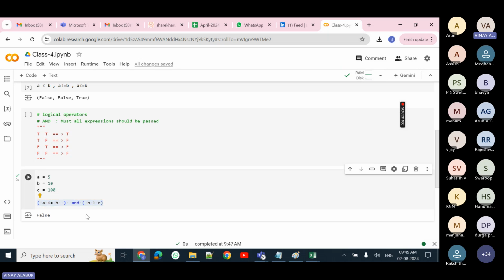What happened in this case? This is true. A is less than or equal to B. Is it true? Correct, yes. True. And what happened in this case? The other case.